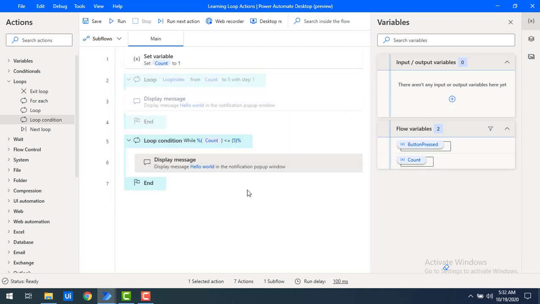Over here also, I want to display a message saying hello world when the condition is satisfied. But if you observe, when I run this flow, what will happen? Count equal to 1 and 1 is less than or equal to 5. It's true, and then it will display hello world. And again it will go to the while loop, and it will continuously check whether count is less than or equal to 5. Yes, true again, because the count value is not increased. 1 is less than 5, true again. It will go through the loop an infinite number of times.